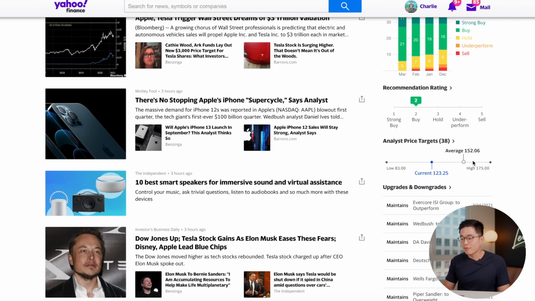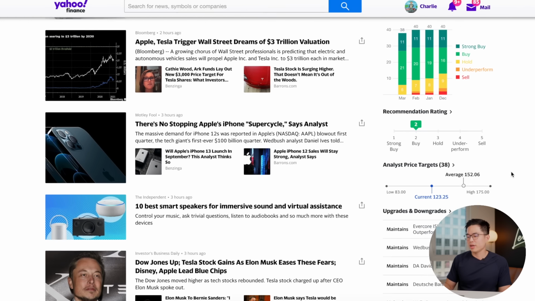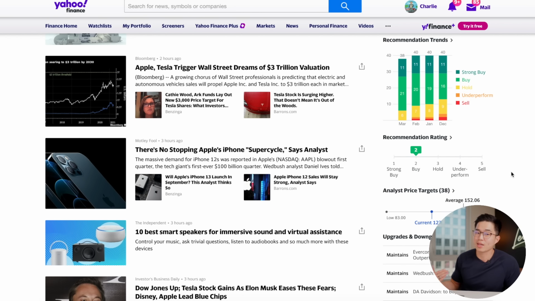So right now the average analyst price target is $152.06, which is higher than the current price of $123.25. Analysts aren't always correct. It's just good to see what other people are thinking. And yeah, it's something I always look at when analyzing stocks.